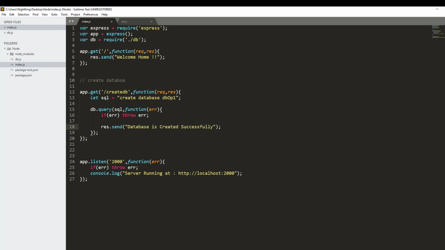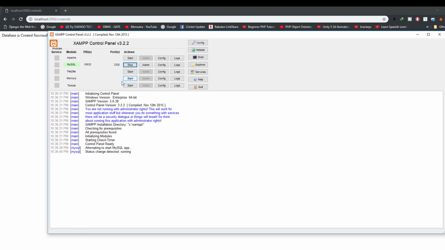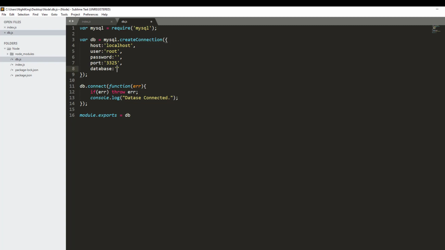Let me go ahead and check whether this URL is working, and we'll also see if the database is created or not. Our URL name is create db. You can see the message that database is created successfully. So our database has been created successfully in MySQL. Now we can create tables inside this database. We need to give the database name that we have just created, that is db op1. Now we can start creating tables inside this database called db op1. We can insert the data, we can retrieve the data, we can perform various database operations.